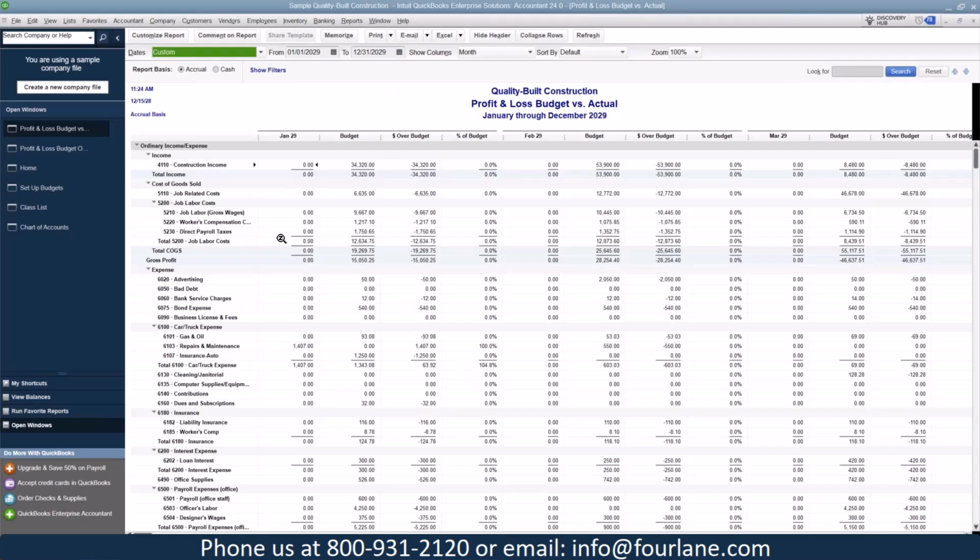Now, in your case, you would see in your January 2029 that you had actual numbers here. So, for example, in our repair and maintenance, we do have an actual 1407. We did not budget for that number, so we are actually at 100%. We are over budget 1407. This is also a good way to look at why we did not budget. Did we maybe class this in the wrong area? Because you can see we've got insurance auto of 1250.